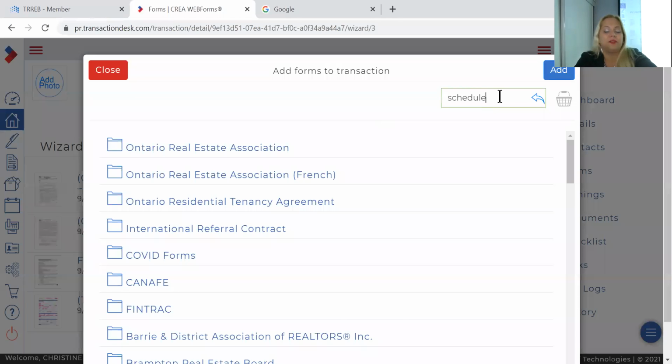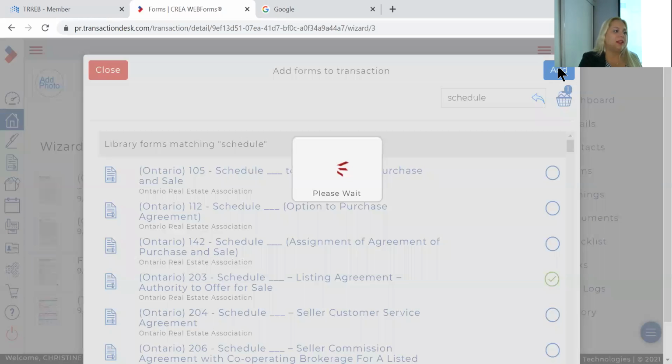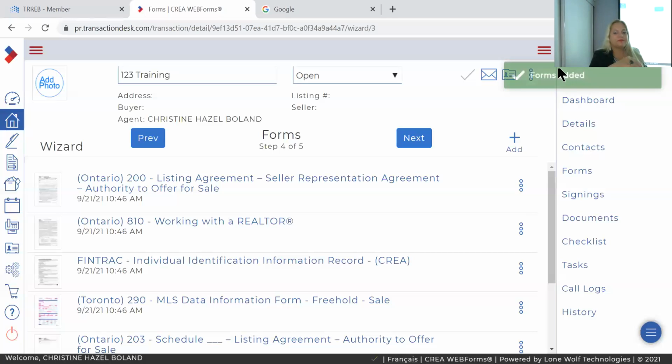So if you had a schedule, for instance, normally we don't add a Schedule B to our listing, but maybe today I want to. So I'm just going to add my schedule to my listing agreement. You simply click the circle. Each time you click the circle, whatever form you've picked goes into your basket. You can do different actions with it. Right now, I'm just going to click add here. I'll show you the actions a little bit later when I'm going into Authentisign.